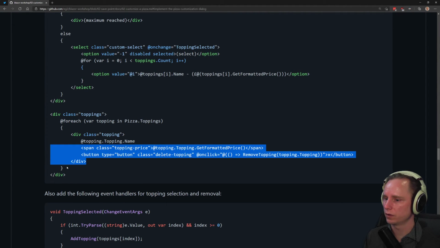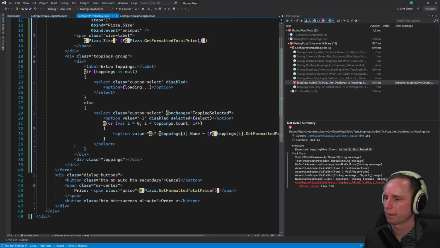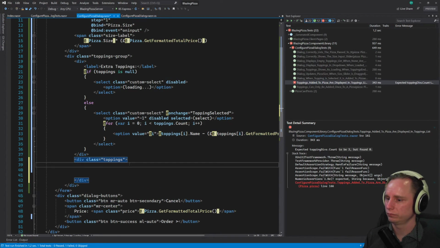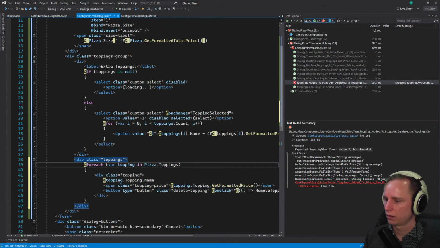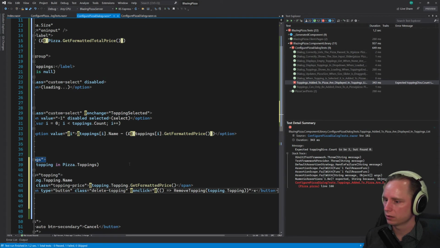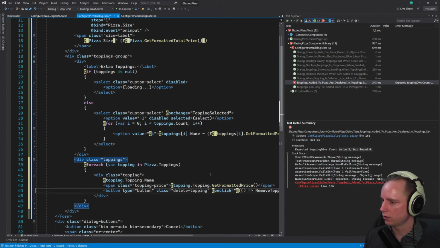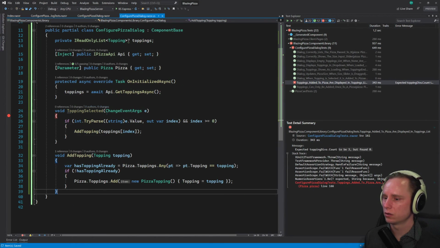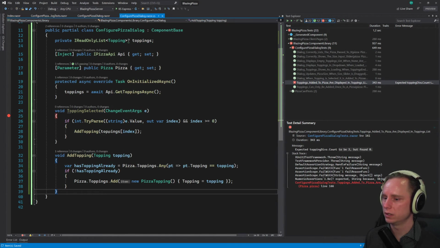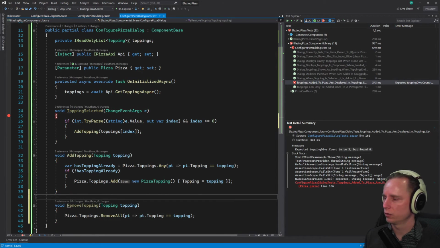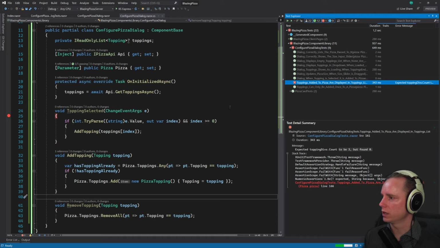So that looks something like this. And it has a lot of details in it. It has an on-click event as well, which we'll call remove topping with the topping captured. I do not believe that code has been added yet. Let's add that just so we get things compiling, and then we can write a test for the deletion as well.